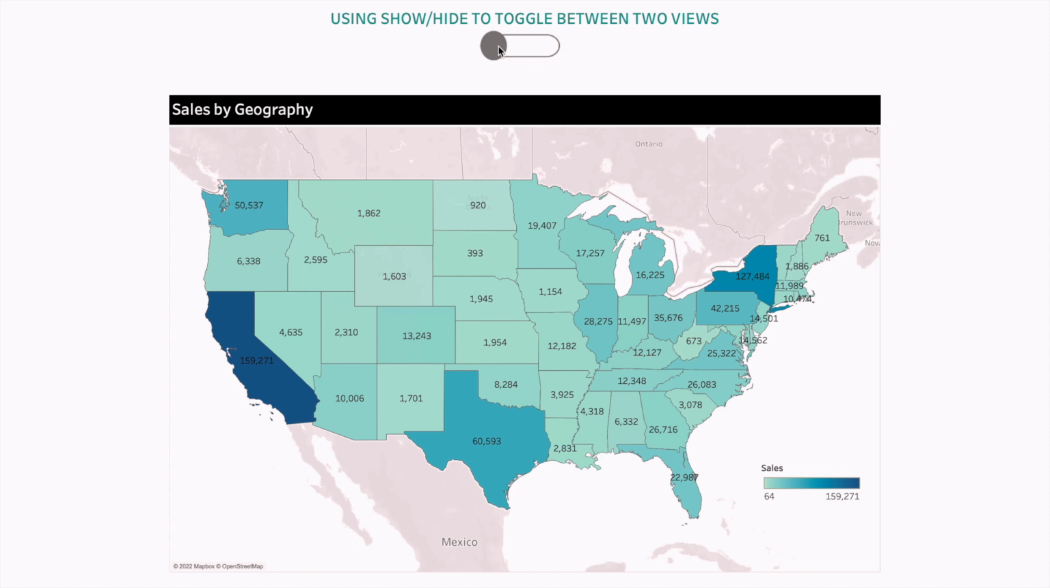Now before we begin, let me give you a little bit of background here. Switching between sheets or views using toggle button can be done using different methods in Tableau. And the most common way through which we have been doing this is by using parameters. However, there are certain limitations to it.